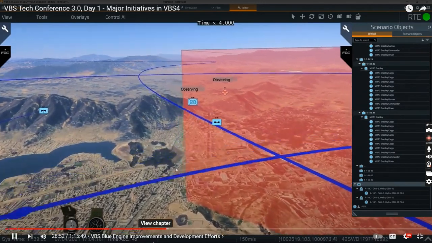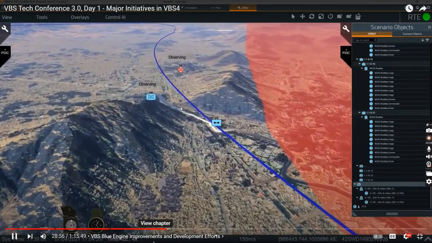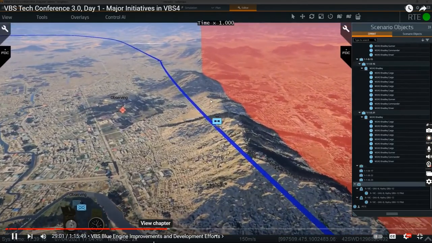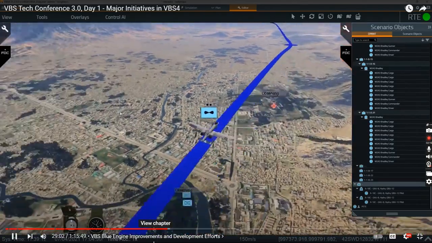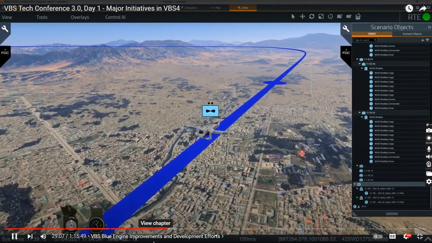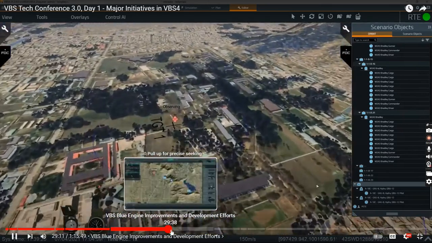I'm going to accelerate time a little bit here just to get us over the target as quickly as possible. Time acceleration back to 1 times now. We've just crossed IP1, and we're going to release the bomb. It's very, very hard to see with this low resolution.